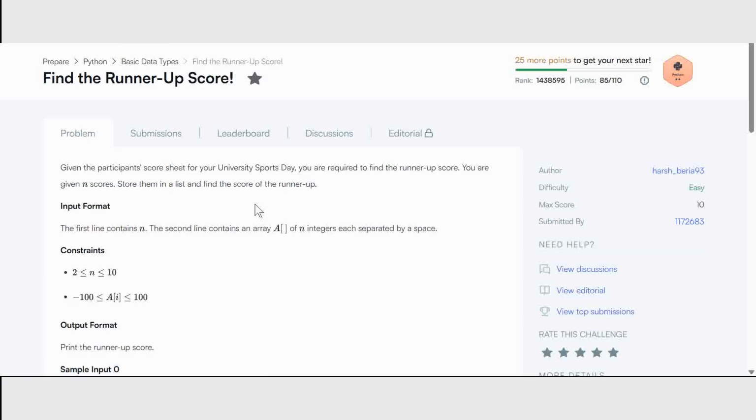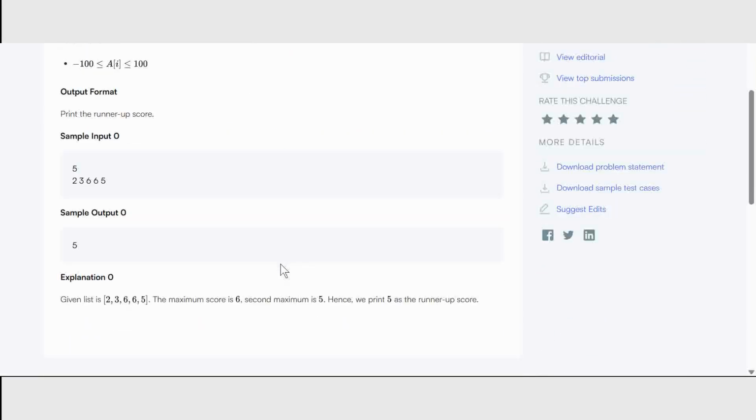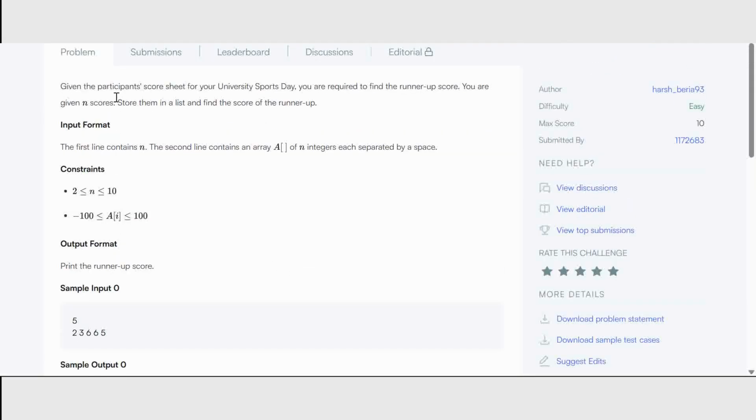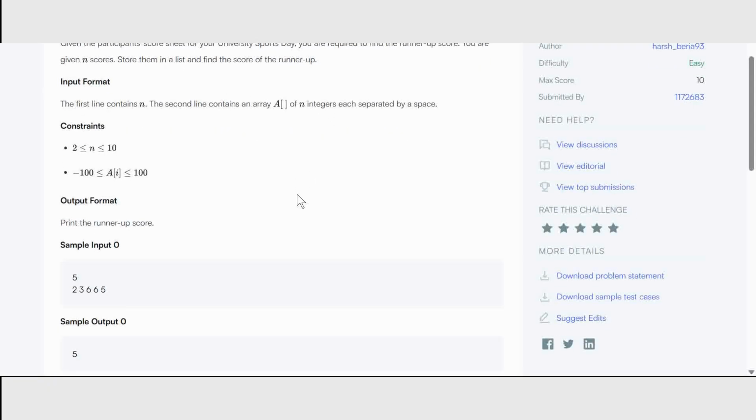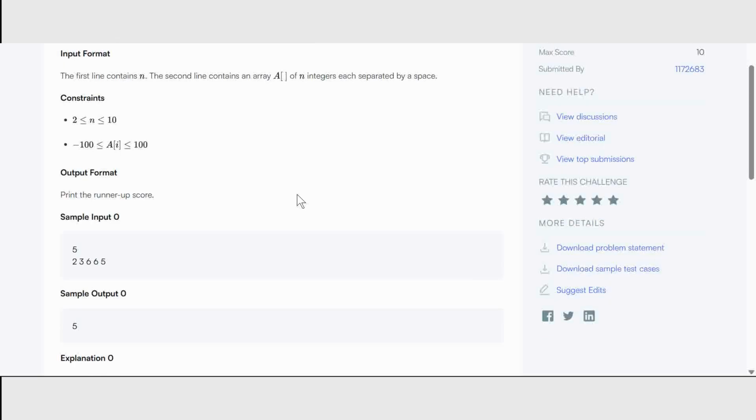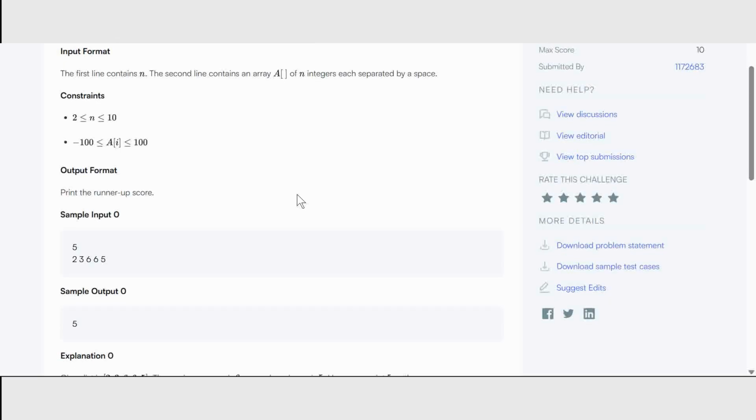Okay, which is find the runner-up score. So the problem is, given the participants' score sheet for your university sports day, you are required to find the runner-up score. You are given n scores, store them in a list and find the score of the runner-up. The runner-up is nothing but you have to sort the list and get the second one, right? Second highest.